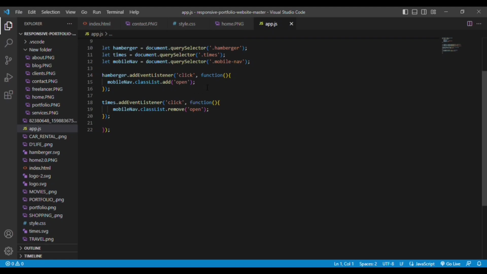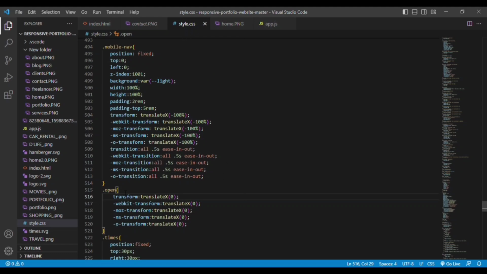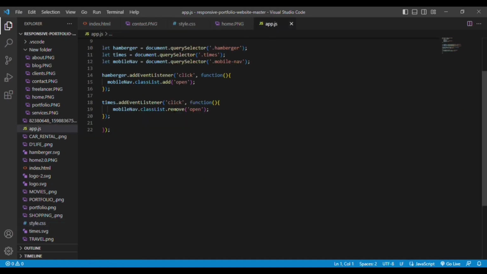So for open, what will happen is transform translate x equal to 0, so it will be visible in the mobile version. So it will come out of the minus 100, which means it was out of the mobile view, and translate x equal to 0 means it will come inside the mobile view, and you will be able to see the nav bar. That JavaScript code is done here.